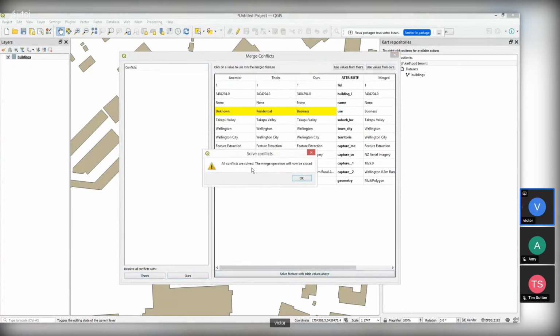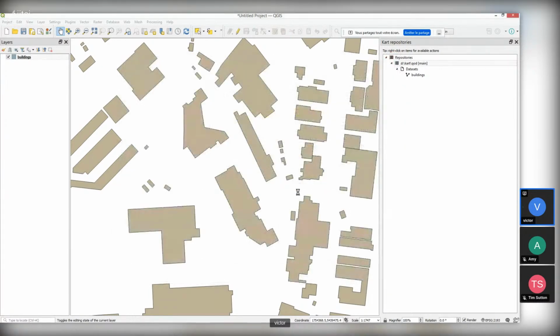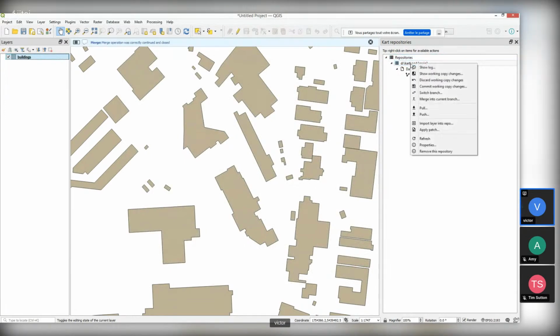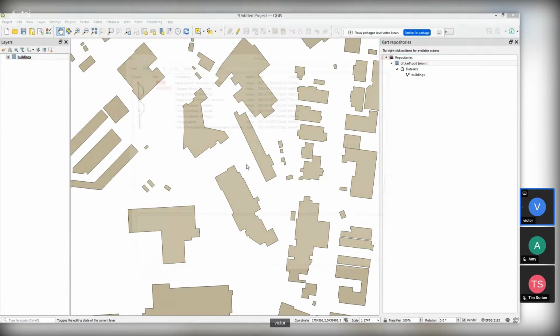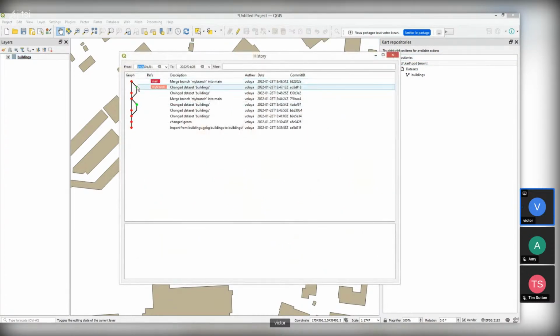I click here. Now all the conflicts are solved, and the merge operation will be closed, and it just finishes the merge. I see everything as it was before, and if I see the log, I will see that it has correctly merged two branches, right? So more things that I can do.